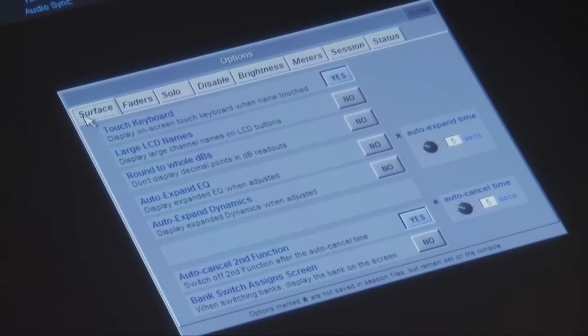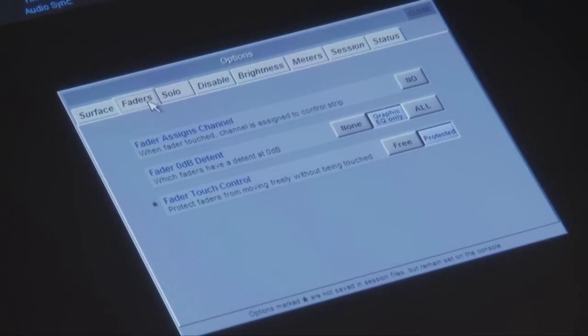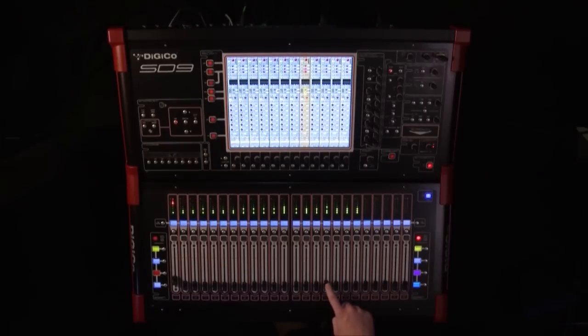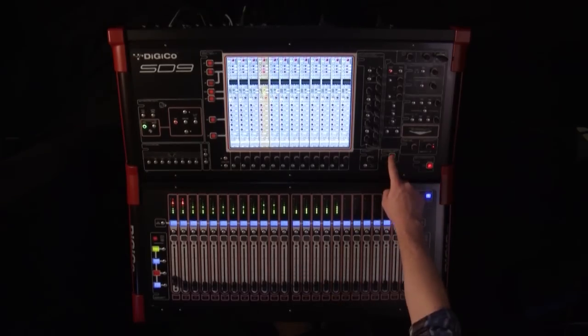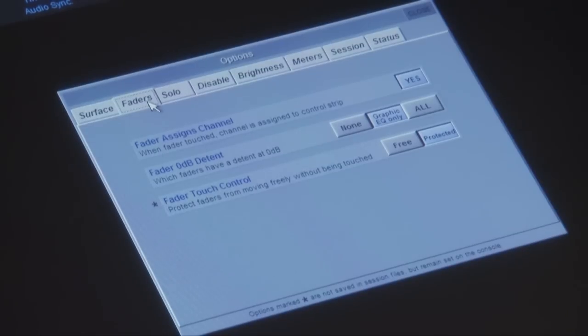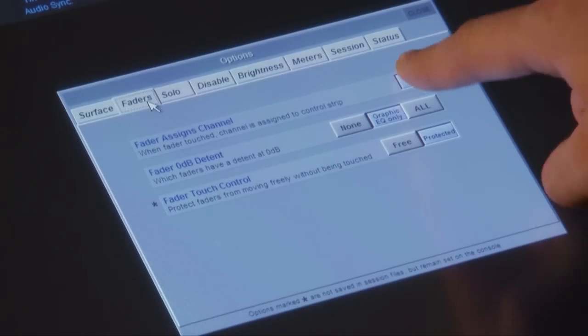The second tab relates to fader options. You can have touching the fader select the channel on screen. This assigns the channel to the channel controls down the right-hand side of the screen. You can switch on the 0 dB detent for all faders too. However, it's the fader touch control that needs a mention.